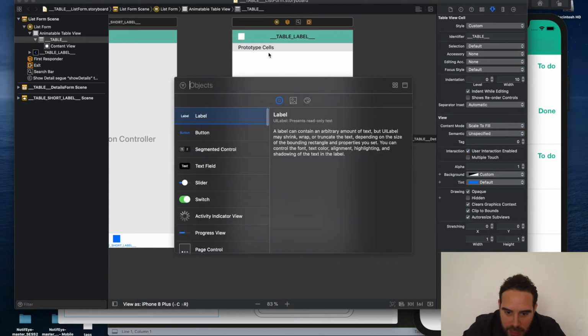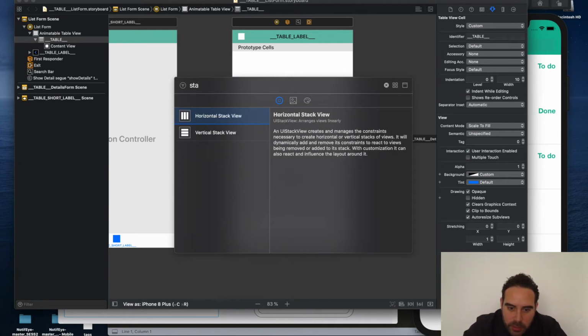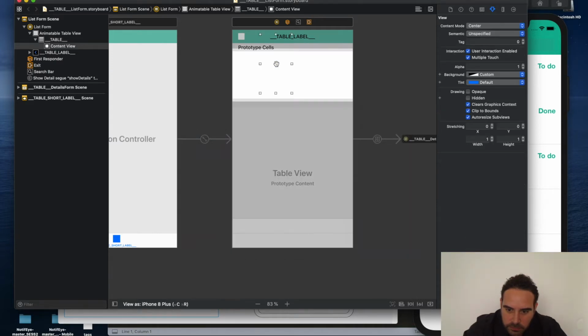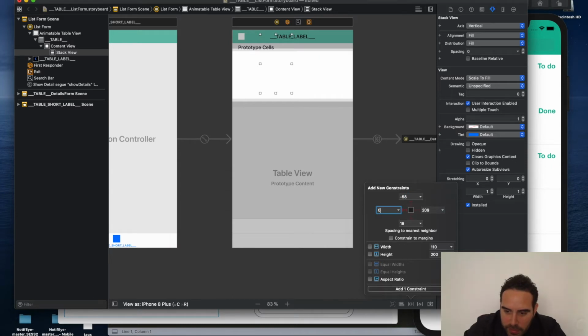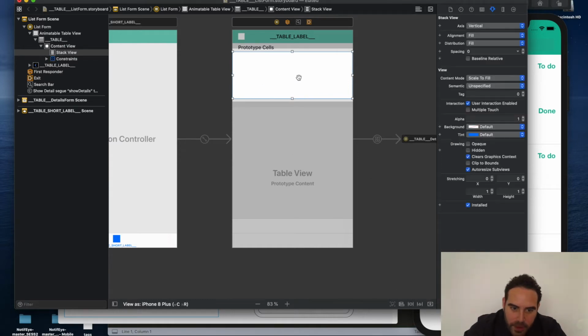So first, what we're going to do is open the library and choose a stack view. We're going to put first a vertical stack view. Now I'm going to add some constraints to the stack view to be well positioned and to take all the space in my cell. I'm going to put those constraints. As you can see, the stack view takes all the space right now.